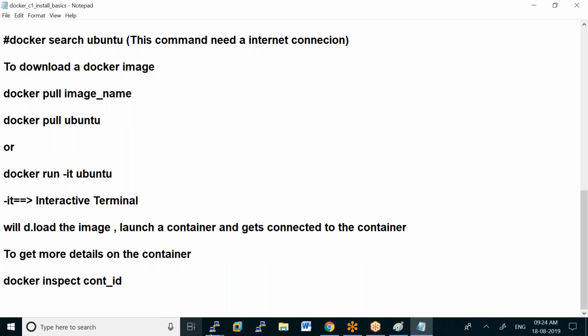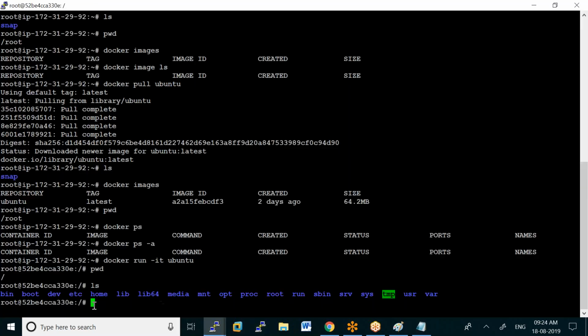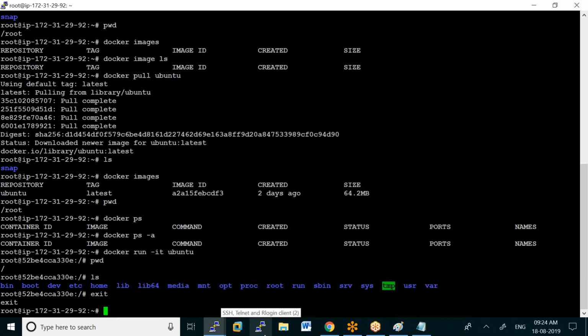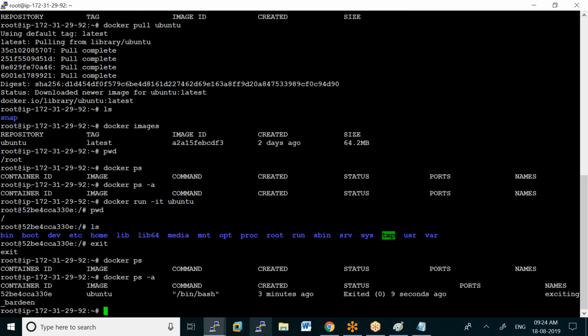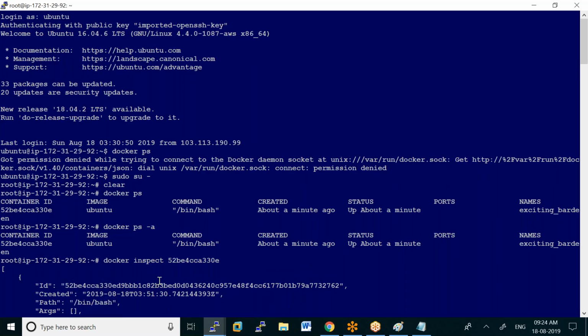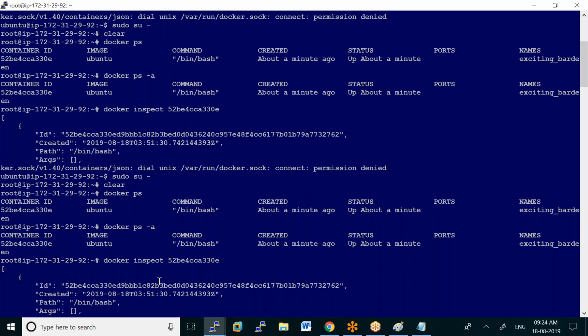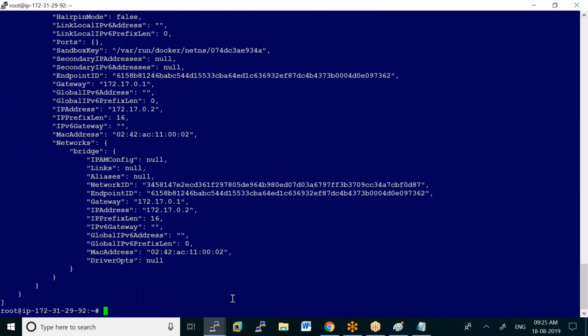Now what I am going to do is come out of it. Currently I am in the container. Simply exit will take you out of the container. Now if you type docker ps, it won't list the container. If you type docker ps hyphen a, it will list the container. Now we can find the status is exited 9 seconds ago. Whereas in another screen, where we have just now issued the docker ps command, it won't list anything.